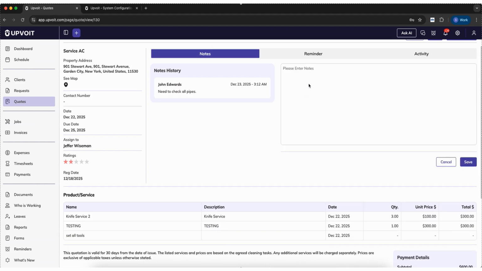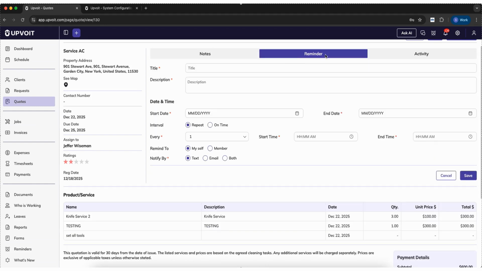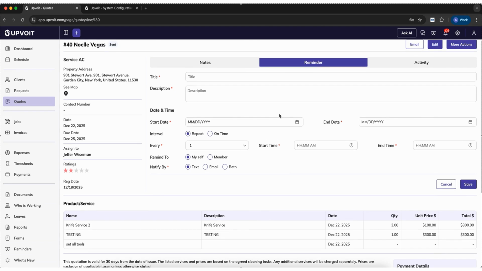Technicians and admin manage notes related to the quotes here by simply writing and saving. Also, there may be some reminders to do important work. No worries, add a reminder for the quotation. For a detailed explanation, please check the dedicated reminder video. Last but not least, activity.